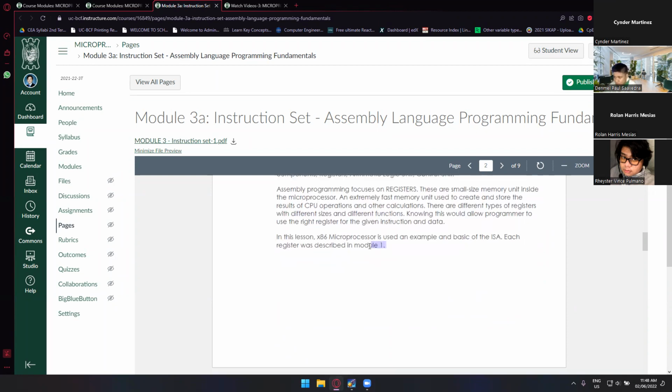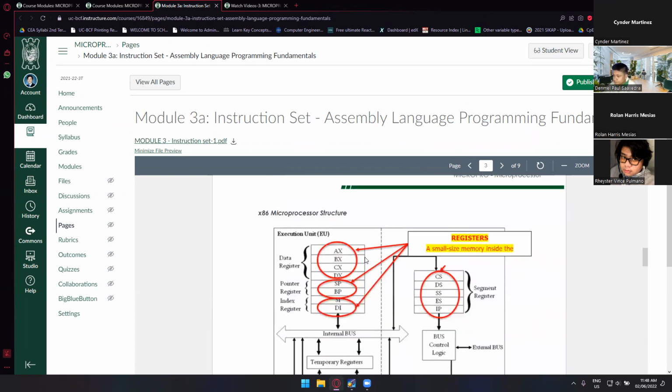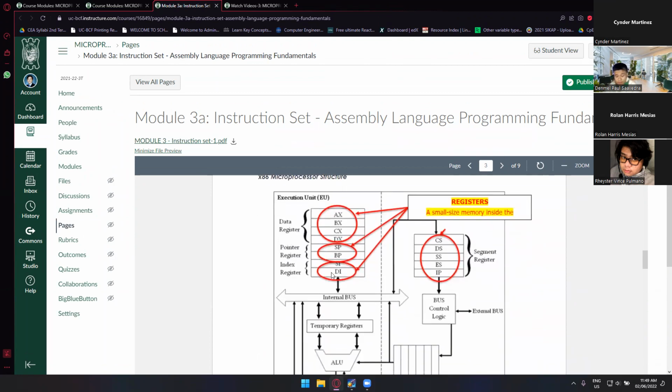Okay, so you guys can go back to module 1 on what those registers are. Just a recall: we only have 4 basic registers, the data registers. The others are pointer and index registers, but mostly the ones we are going to use are AX, BX, CX, and DX. The others are also registers, of course, a pointer register and an index register.